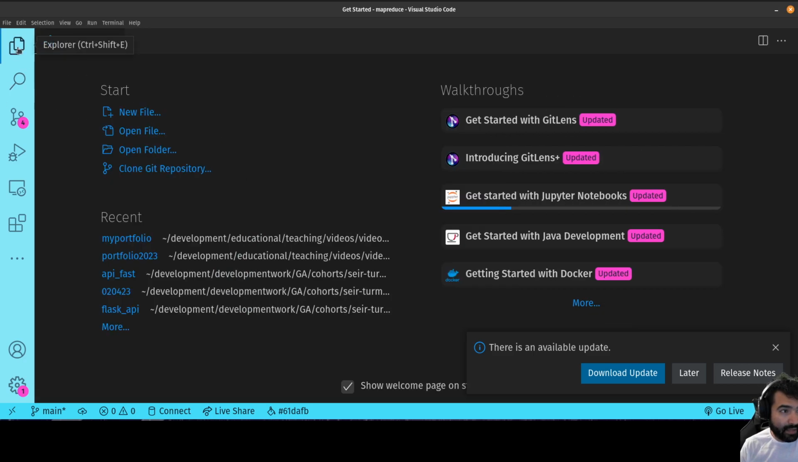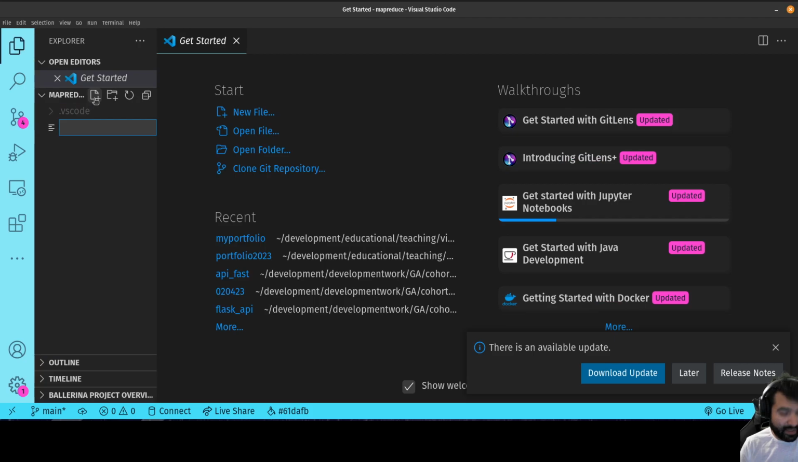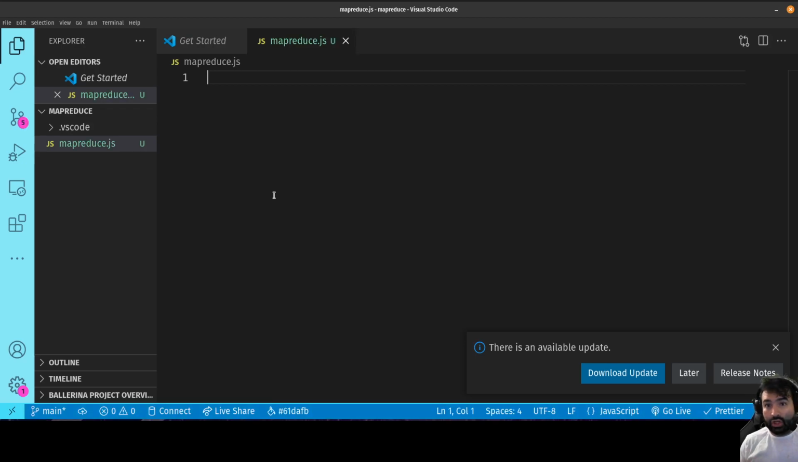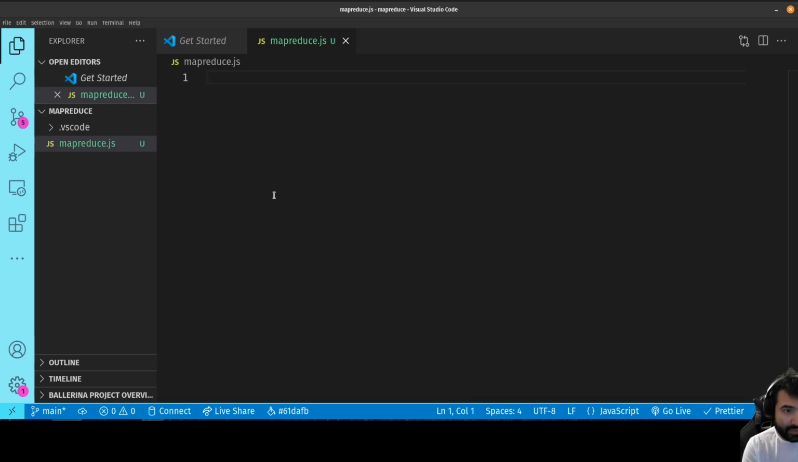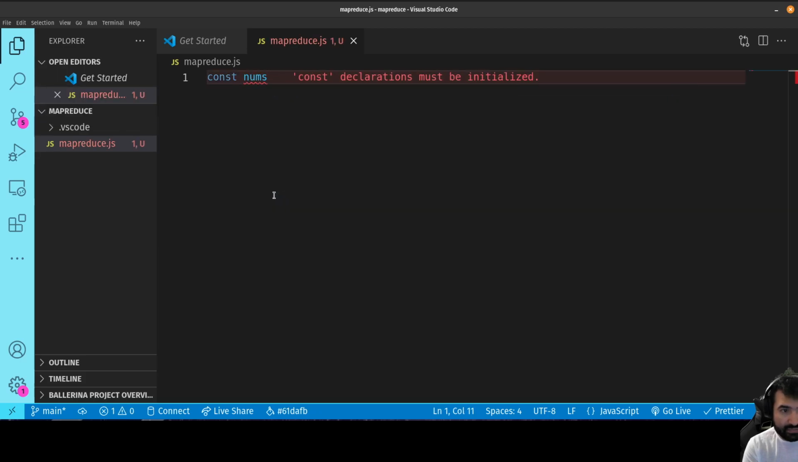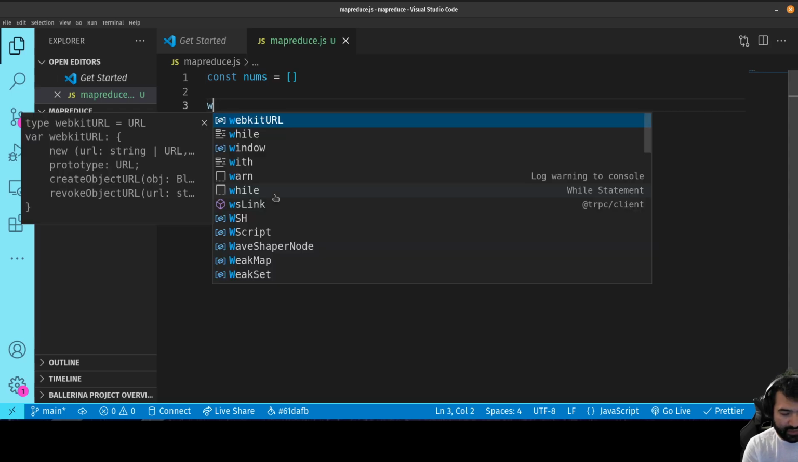So I'm going to create a new file and call it MapReduce.js. Basically the idea is you have a large data set, so we're going to create an array of 1,000 numbers to simulate one. First we'll say const nums equals an empty array, and then we'll create a standard loop.